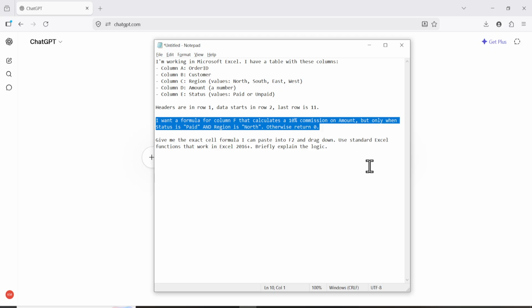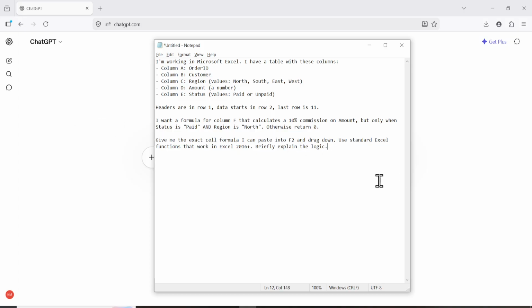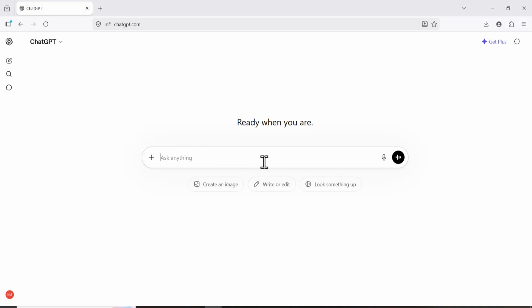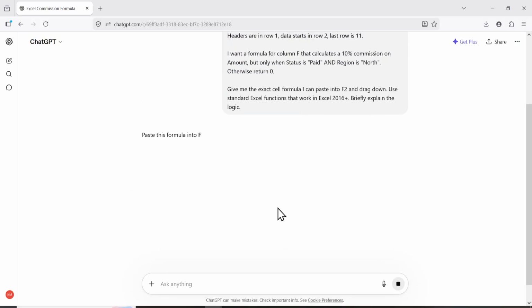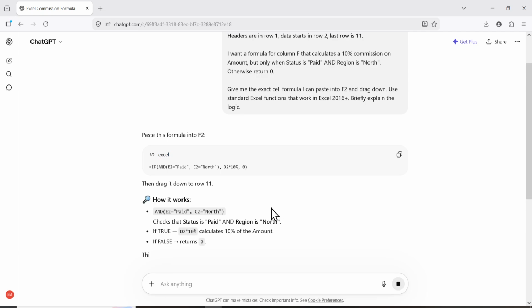You want a formula for column F that calculates a 10% commission on amount, but only when status is paid and region is north. Otherwise, return 0. The prompt also asks for the exact cell formula that can be pasted into F2 and dragged down, using standard Excel functions that work in Excel 2016 or later, with a brief explanation of the logic. Once the prompt is in place, press enter to send it.